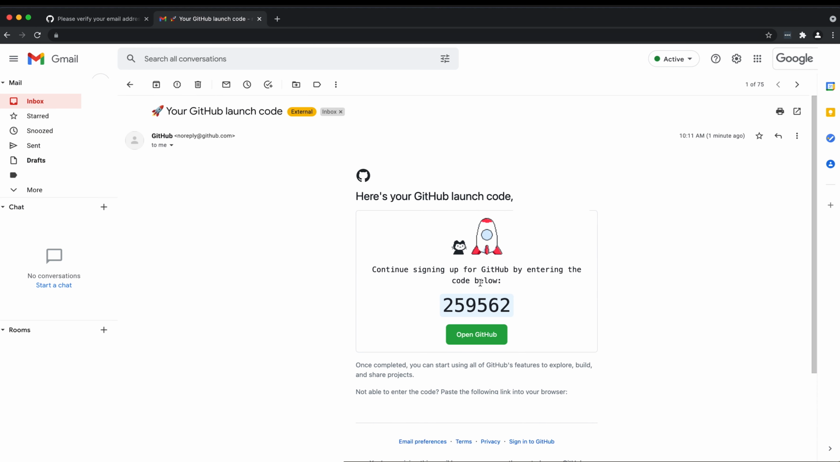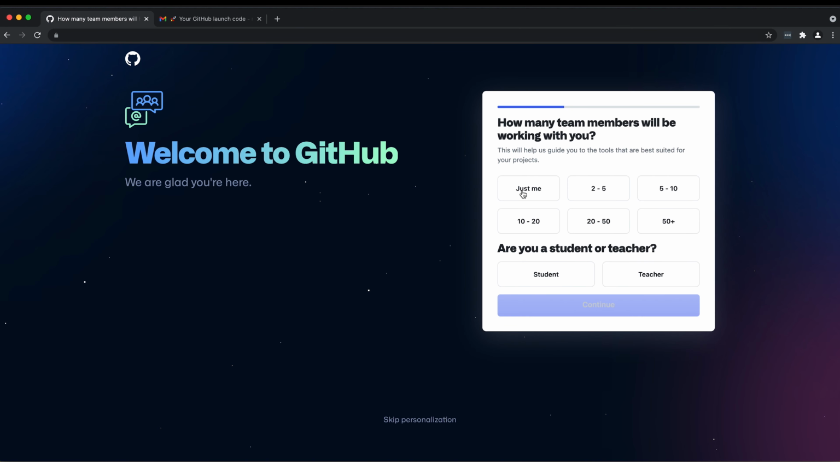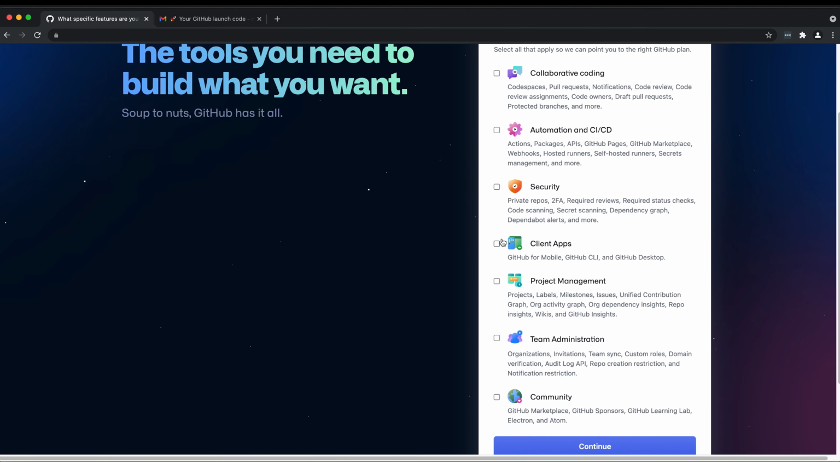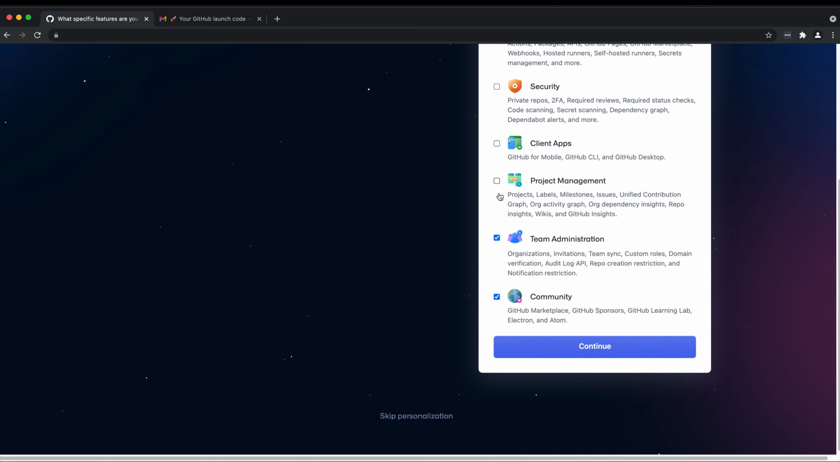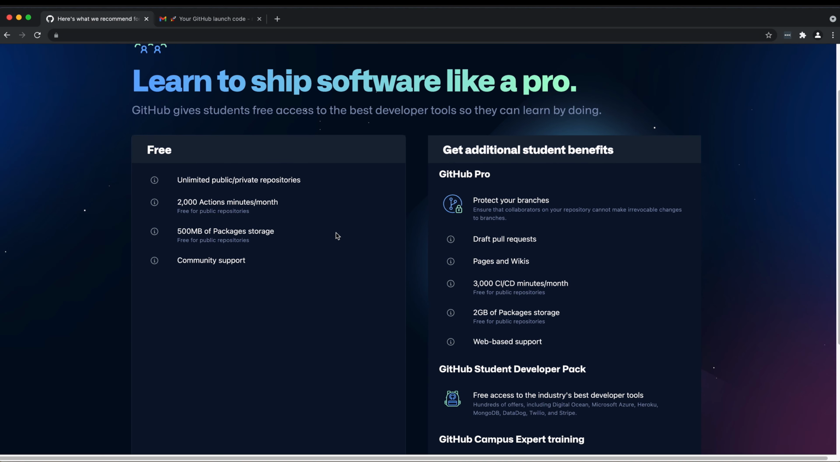You'll get a verification code in your email. Copy this code and then type it into the verification spot. Once you are verified, you will have to select the number of people on your team and select that you are a student. Select the Just Me and Student options, and then you can check any of the checkboxes or all of the checkboxes for the things that you might be interested in. Then click Continue.